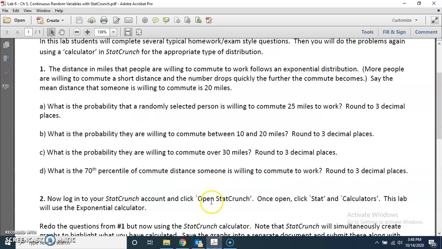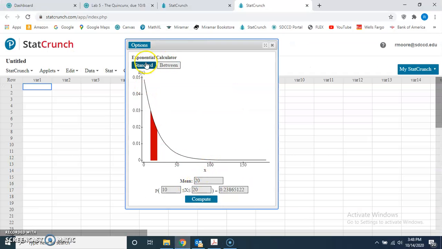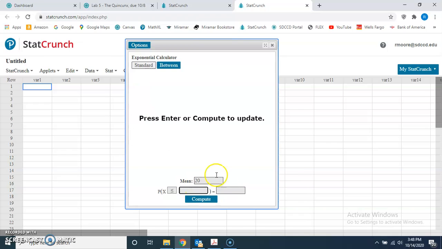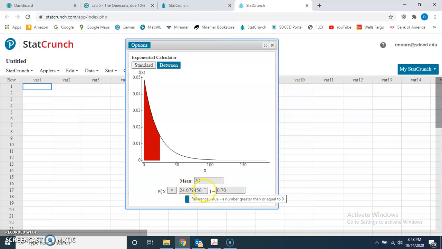I should also point out the percentile style question here at the bottom. What is the 70th percentile? That means you're working backwards. So what you would do is go back to the standard, pick a less than, because a percentile is always less than, and delete this because we're trying to use this backwards. What you can do is type in the percentile as the answer. This one was the 70th percentile, so I'll type in 0.70, and I can hit compute there, and it will do it backwards, and this should be the answer we got before. There's the 70th percentile.